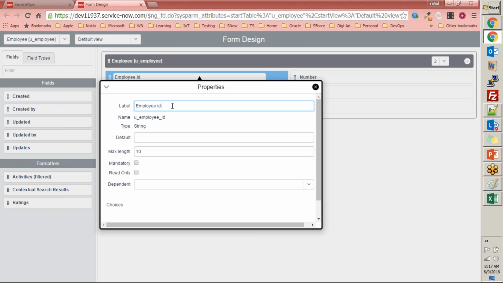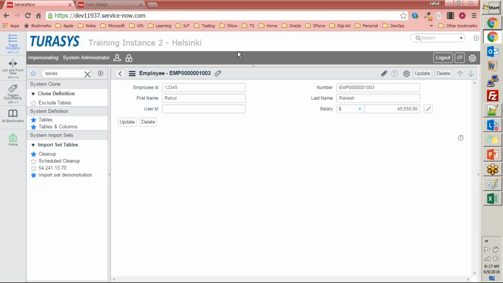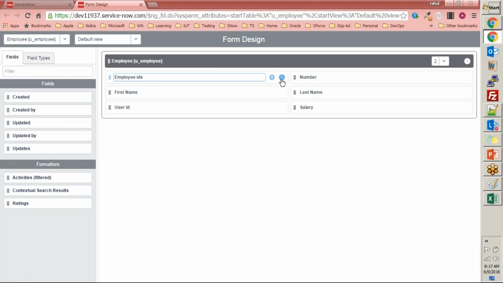For example, if you want to do employee IDs, see, I put an S here. You can do that, save it. When I go back, I don't have this S here, but I can do reload here, and then I'll see this employee IDs coming in, right? So you can customize these things here.